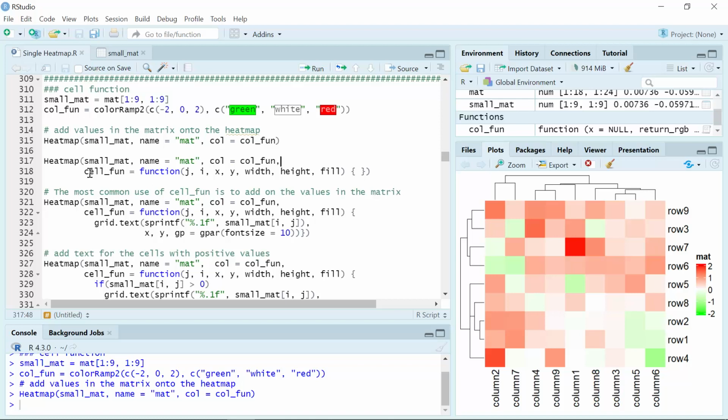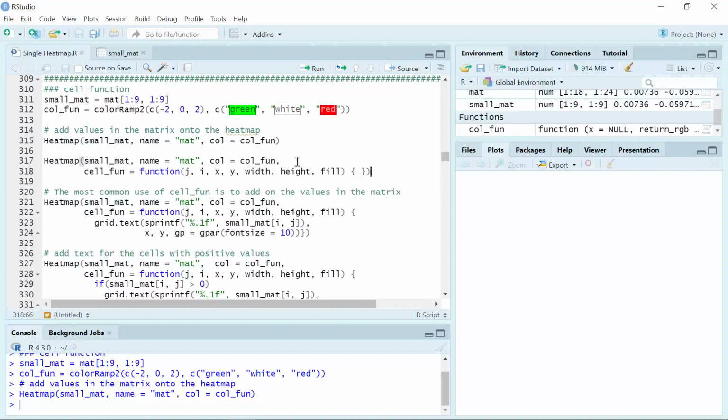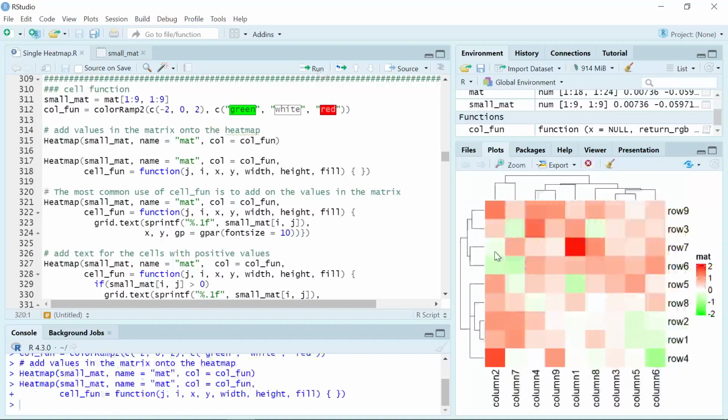So by default, when we run the heatmap function, we actually run the cell function indicated here, we just didn't add more arguments in the cell function. For example, if we run this code, we will generate the same heatmap as the code up here. So let's clear the heatmap in the plot window first. We can run this code now to show the cell function argument. You can see we generated exactly the same heatmap as the code we ran up here.